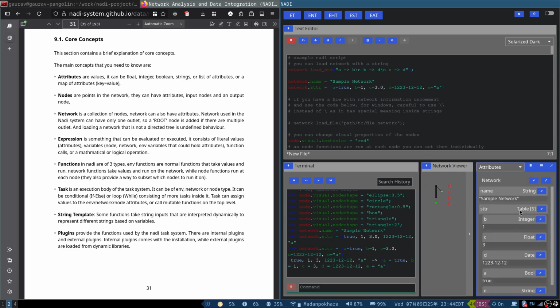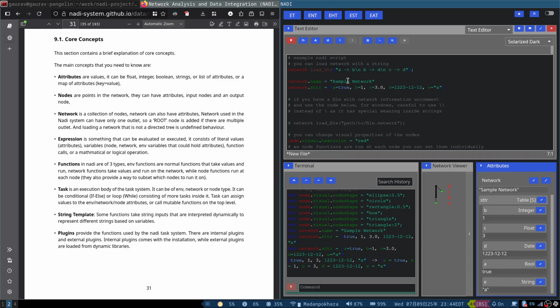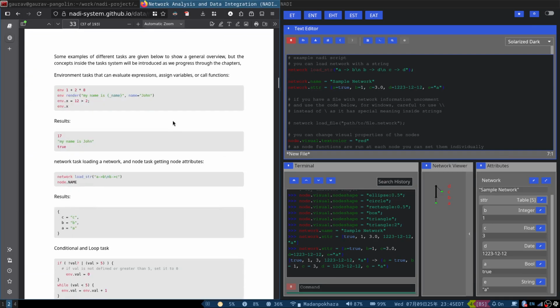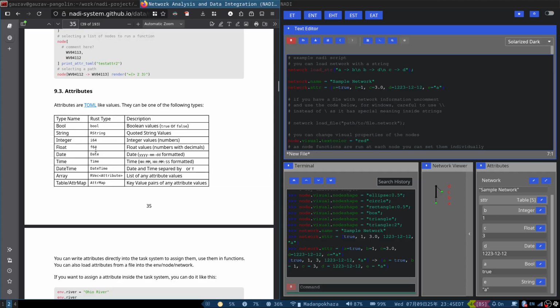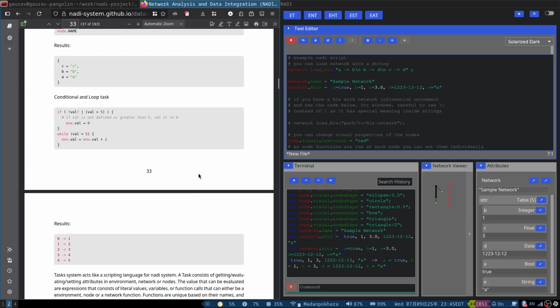Okay, so now it is a table with different keys with different values. So you can nest values with this. Most of them follow the TOML format, but you can look in more detail at what attributes are supported in the attribute section. You can see it in this table.